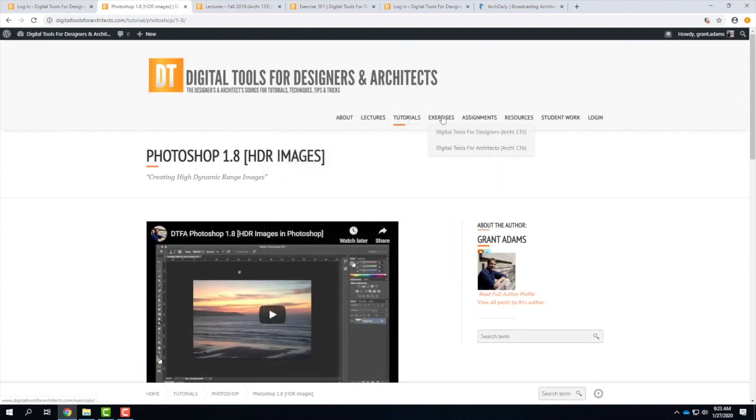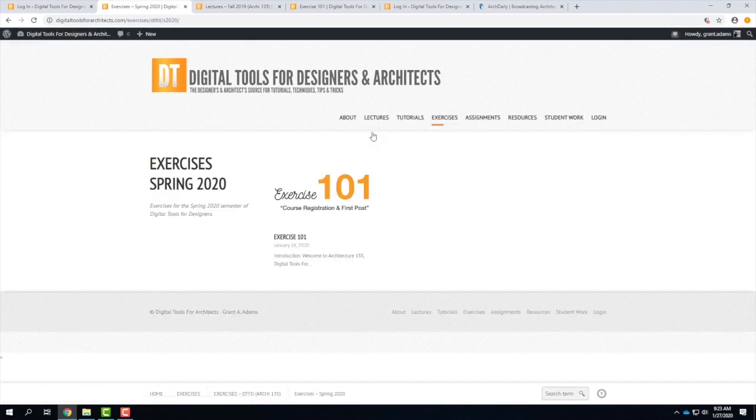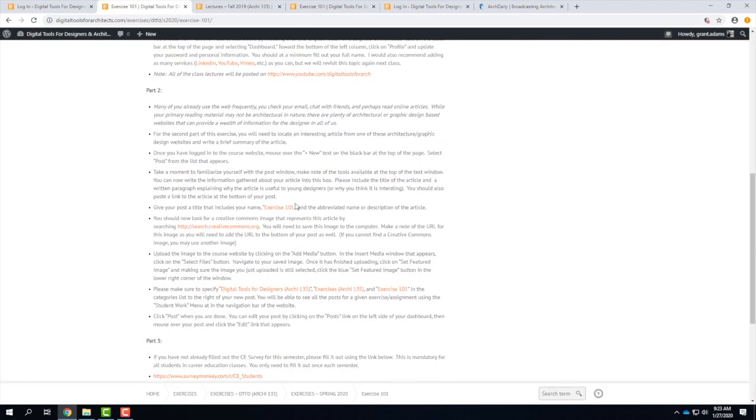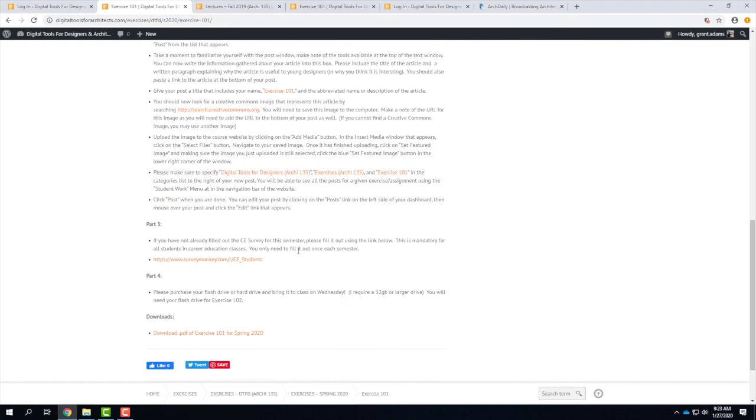They're all available there. The exercises, this is where you're going to access the exercise handouts, like 101. This is our exercise for today. If I click on exercise 101, it'll give you the text of everything that's on the handout, but it'll also make all the links live. I'll point out right now, we're going to come back and do the rest of the exercise, but under part 3, there is a survey. It's the Career Education Survey. It's required for everybody to do it once each semester. So if you guys were here in the fall, you did it.